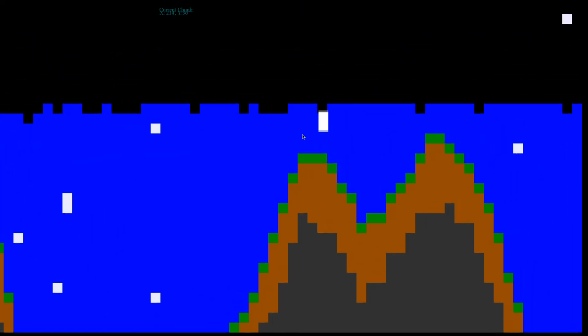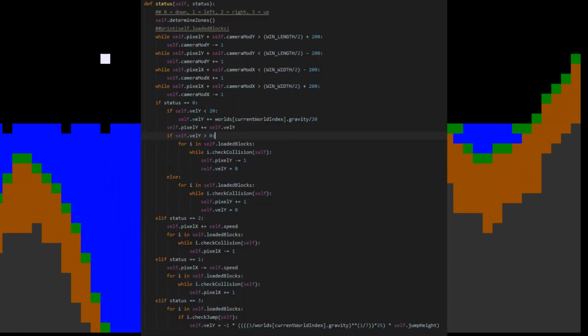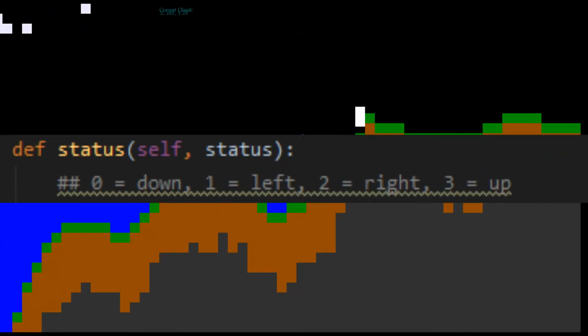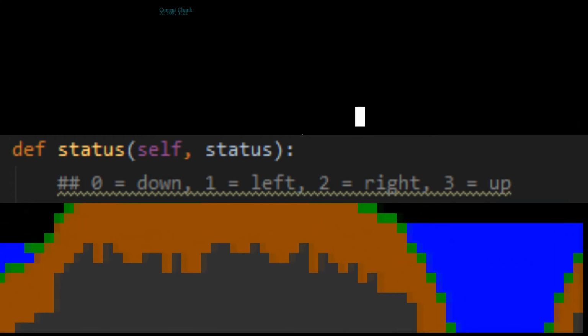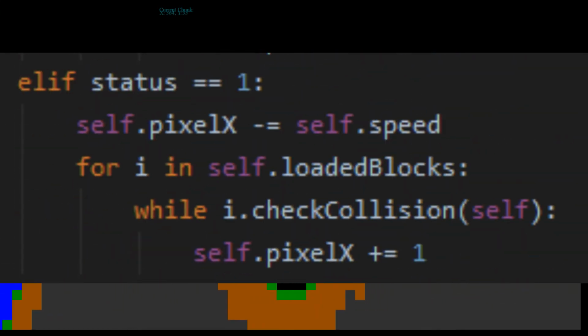How collision is detected is my favorite part of the project. When a movement key is pressed, the game will call a status function in the player class with a corresponding number that tells the function what's happening. Figuring out what to do is reliant on if the player is touching a solid block or not.